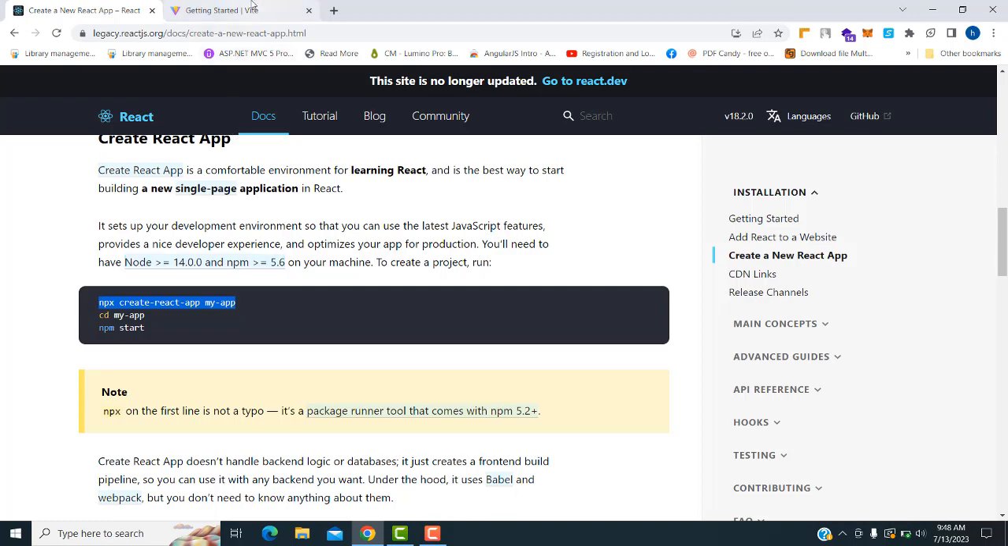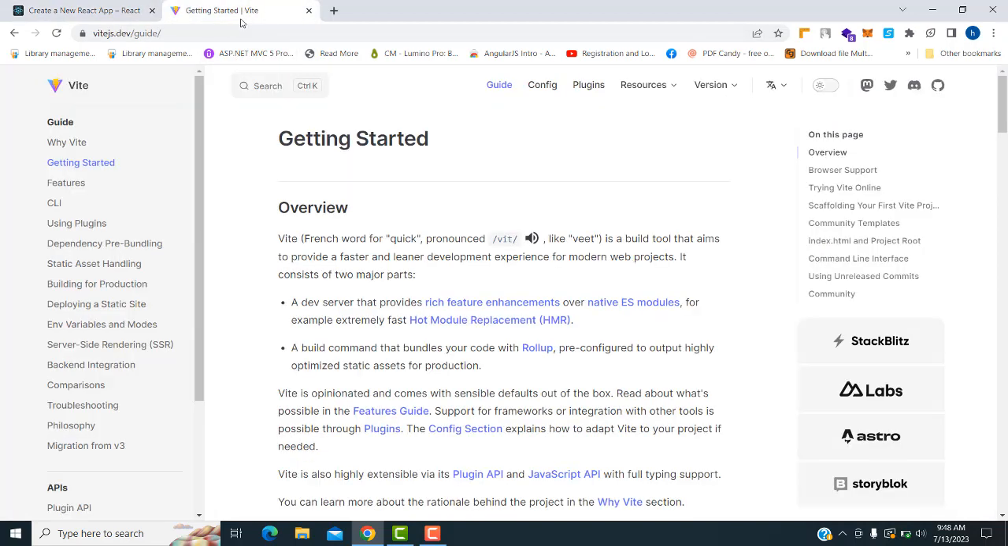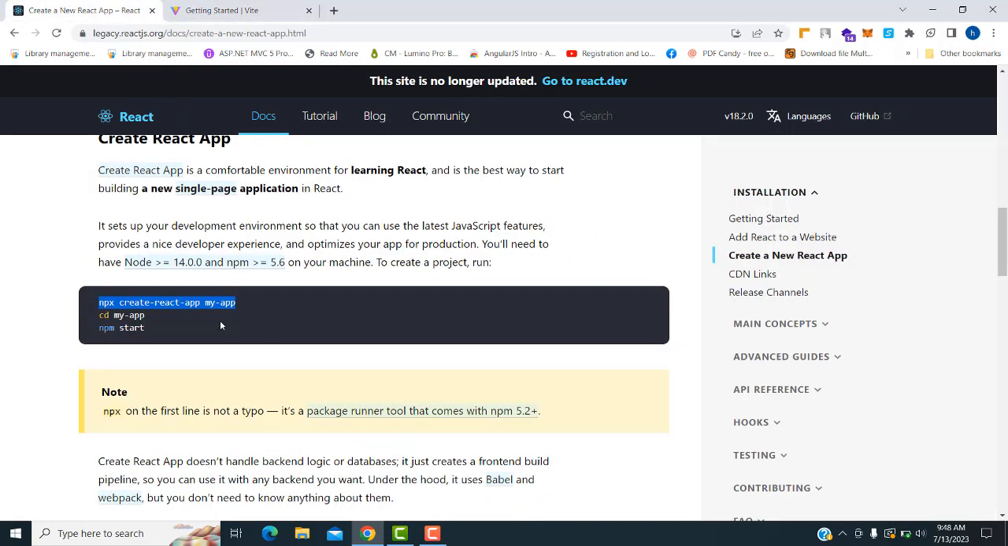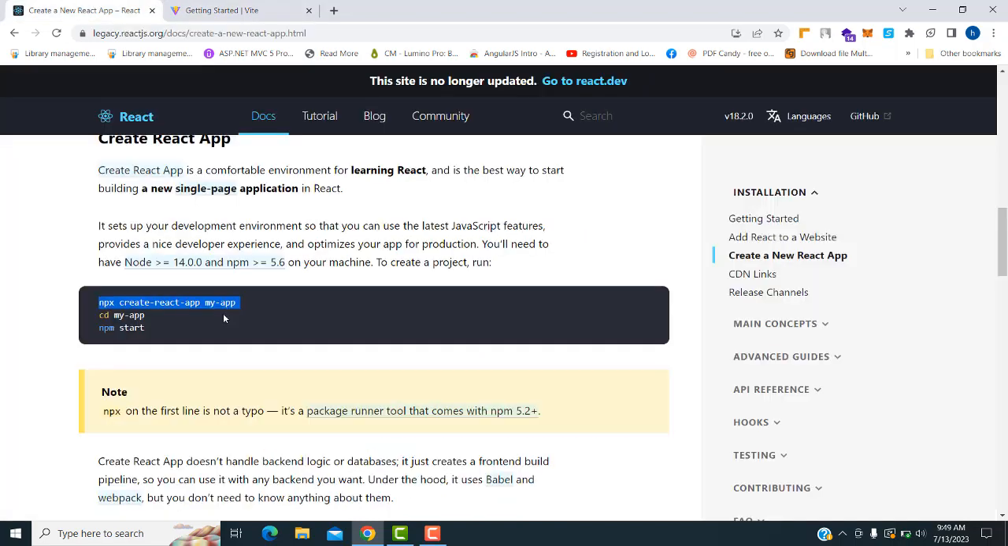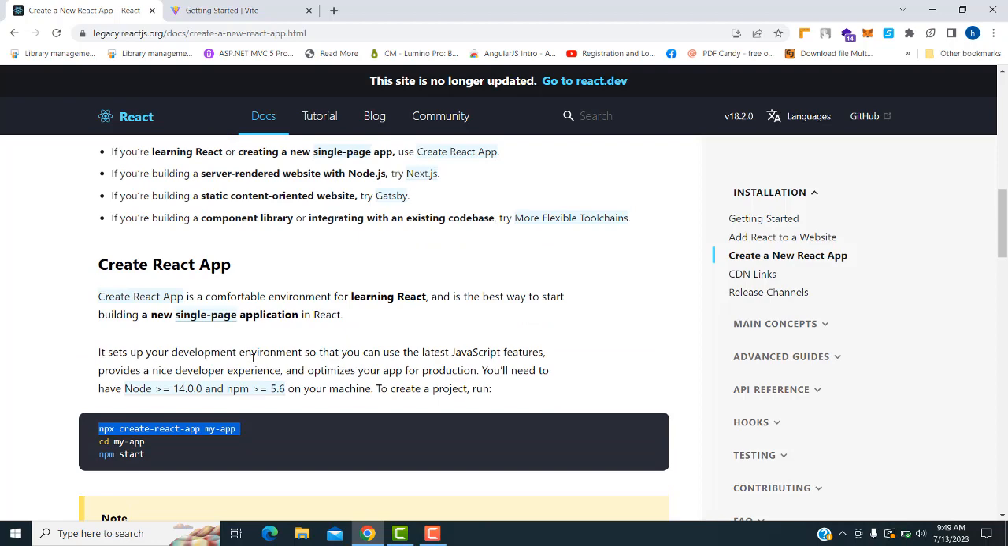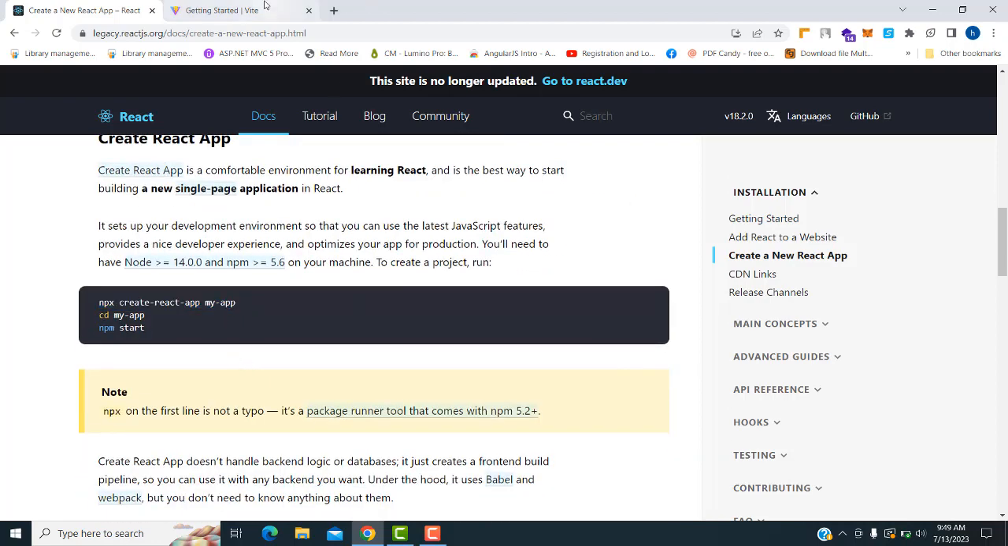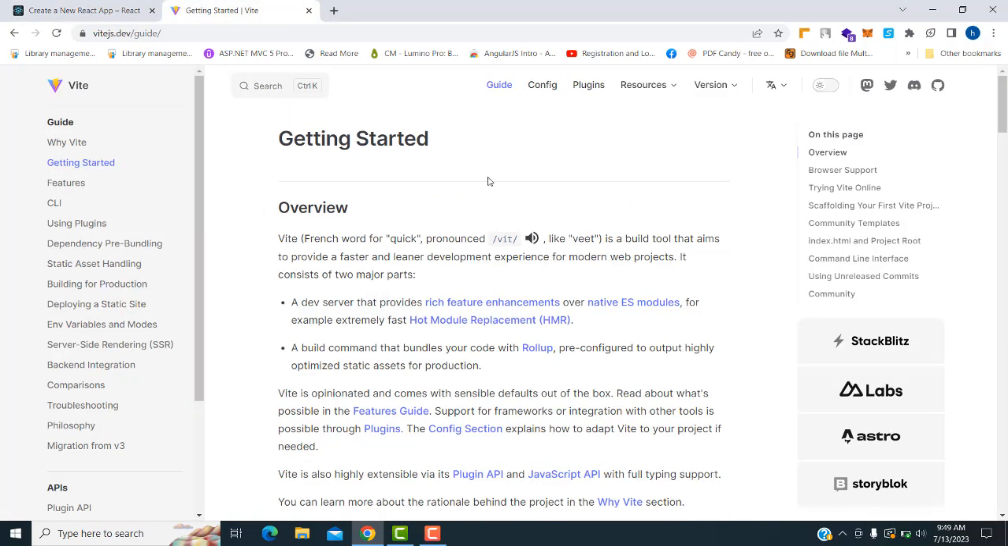But if you are using Vite, instead of writing this command, it is very fast. We have to run the React app, right? So here it will download and install all the dependencies based on React. So here it will be easy to configure React. That's why Vite is very famous along with React, right?